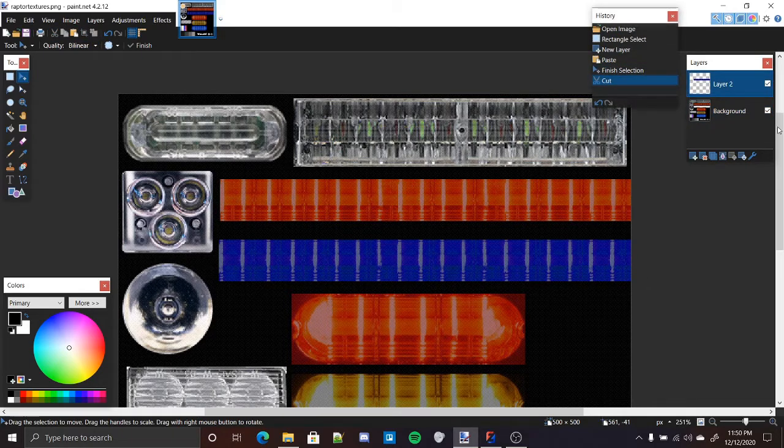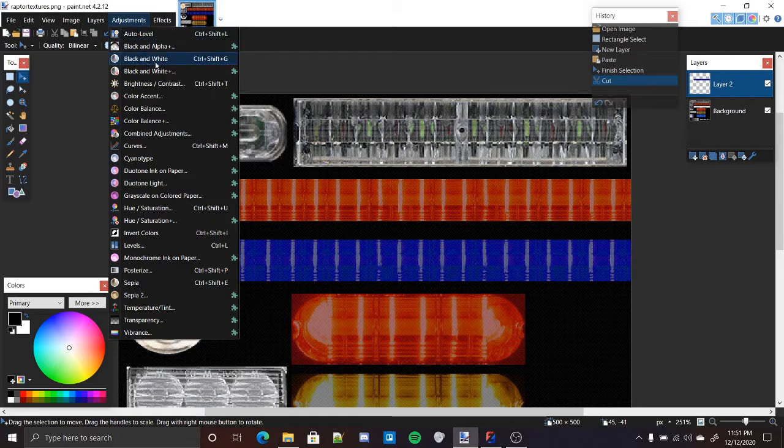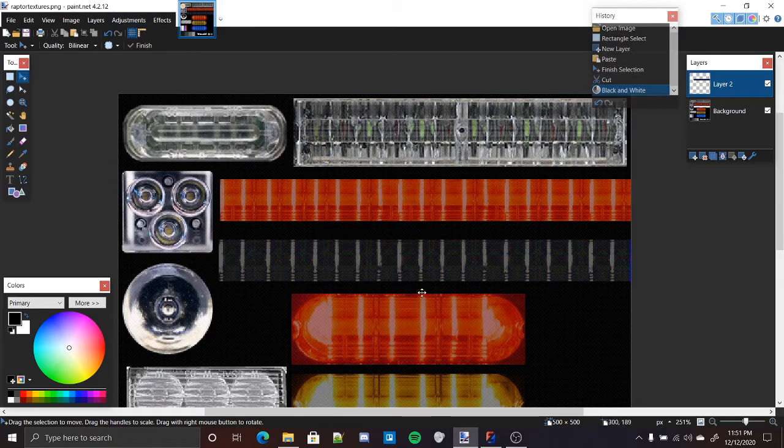Now go back to the layer that has the emissive texture on it. Paint.net already comes with this feature, but your paint program might not. If you go up here to adjustments, go to black and white, press it, it changes it.